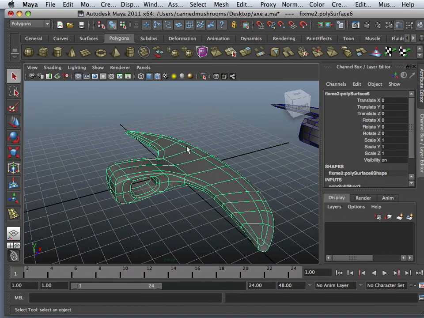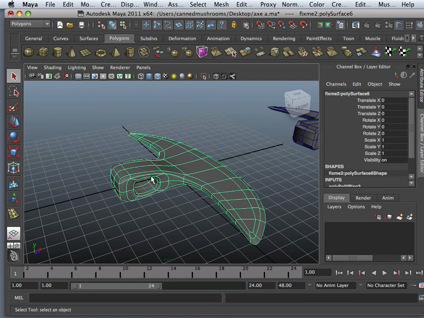So that's what I just wanted to show you before we go on to the handle modeling, is just my ASCII versus my binary.